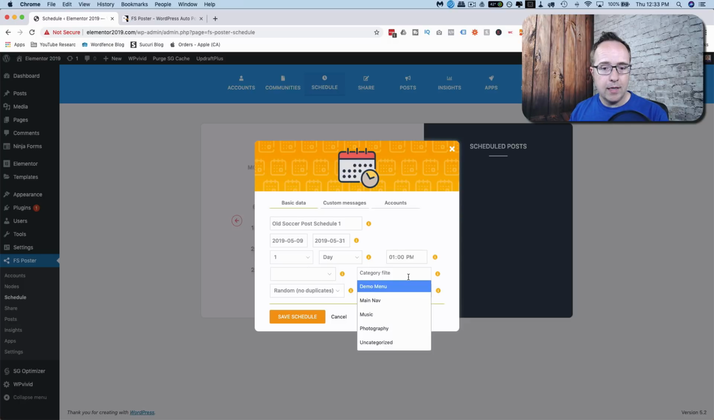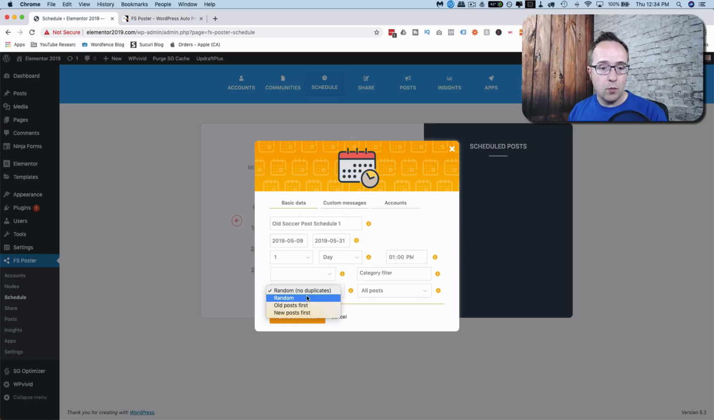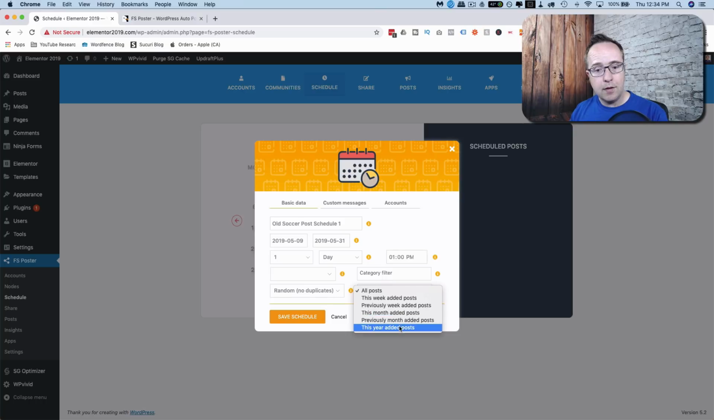We can also filter by category. So if I had a soccer category, which I don't, but if I did, this is old soccer posts, I could publish just from the soccer category. Then we can publish randomly with no duplicates, random with duplicates, old posts first, new posts first. It's up to you how you do that. And from this drop down, we choose how far we go back. We can either have all posts on the site, ones we added this week, previous week, this month, previous month, or the entire year. And you choose those settings.